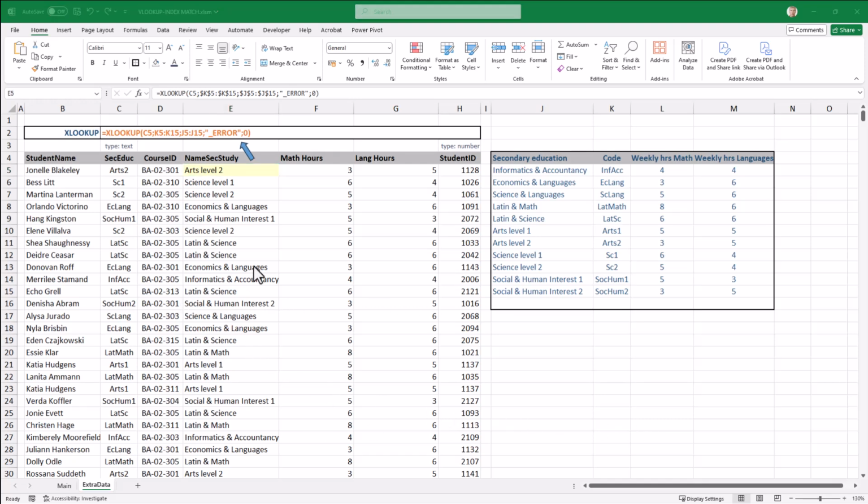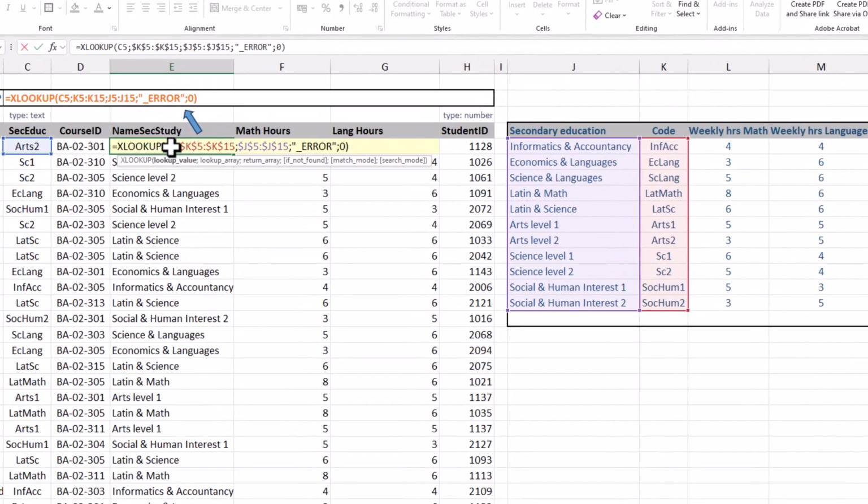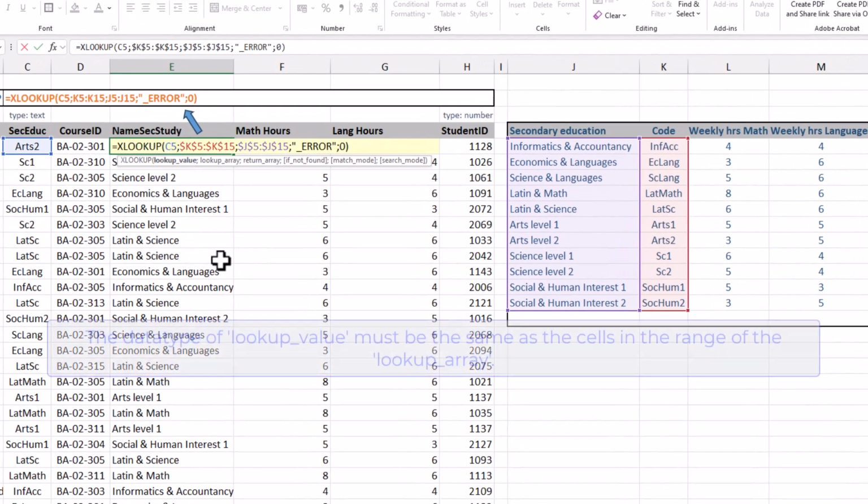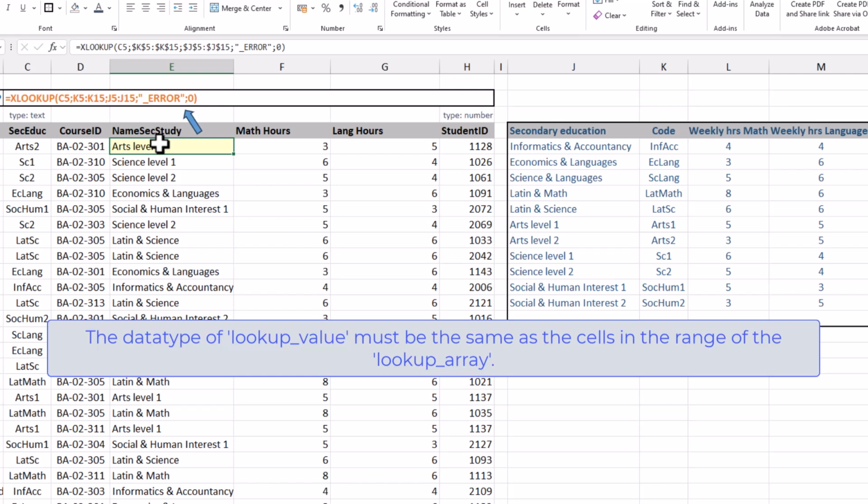Maybe a last remark for the XLOOKUP function. That is the following. The first argument, the lookup value, it has to be of the same data type. Yeah, there's a lookup value here. The data type is text, and it has to be the same data type as the range where I have to look for this value. And that was here in this column. Yeah. So this one also needs to be a data type text.